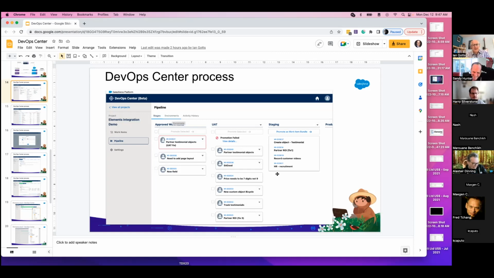No. But what was very interesting is it nearly was a question, because one of the challenges we have with DevOps Center is it's doing the checks that you'd expect with a change set, but it's actually doing more checks. So things like, can you see here it says promotion failed? That promotion may have failed because you're about to push a page layout which has got a field on it, but you haven't pushed the field.